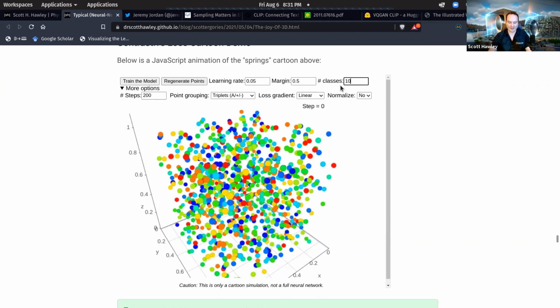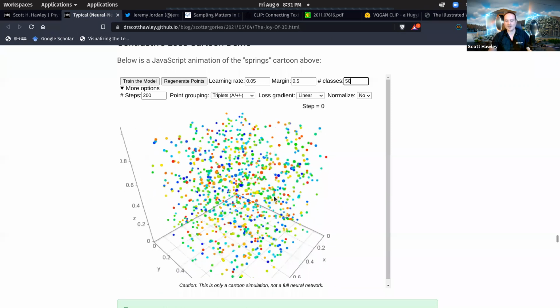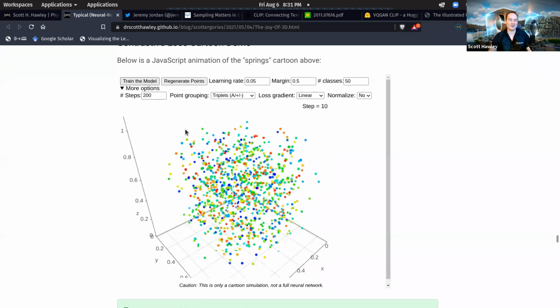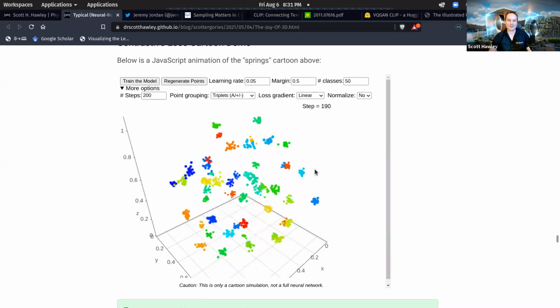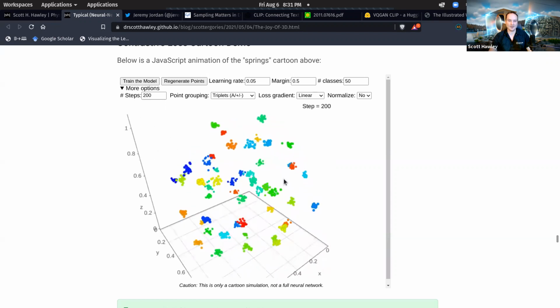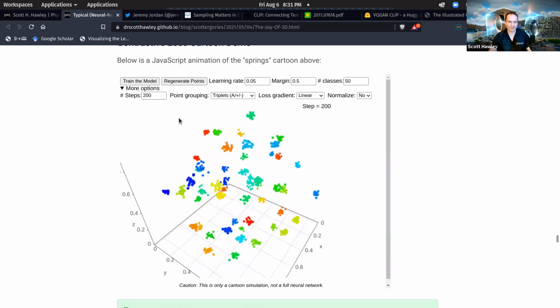And so we can see that this works quite well. Let's say we do 50, and I'm kind of holding the total number of points constant here. So we'll train the model. And once again, we get 50 classes, and they're pretty well separated. The color map doesn't quite show everything as being different, but those are different things, right?